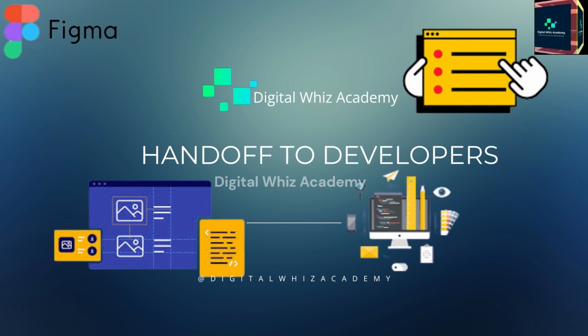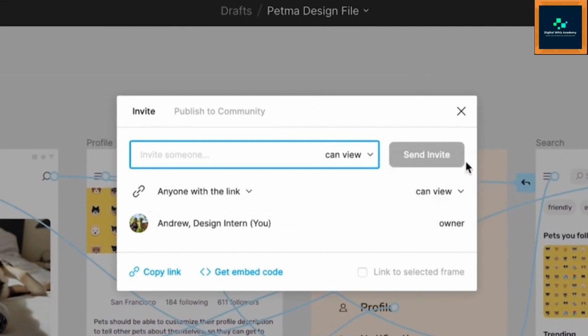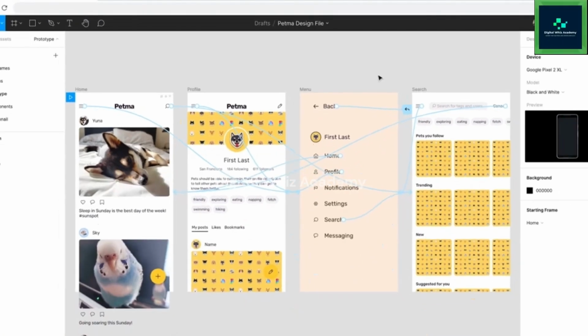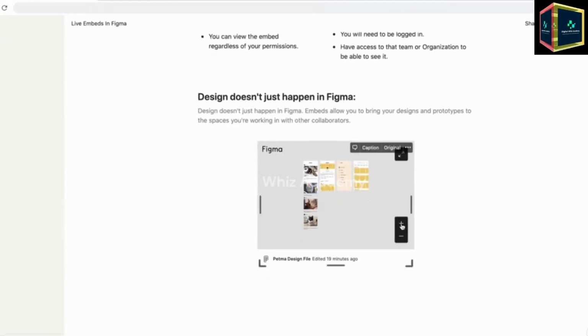Handoff to developers. Dear friends, prepare your prototypes for handoff to developers. Figma's inspect mode allows developers to see design specifications, making the transition from design to code seamless.